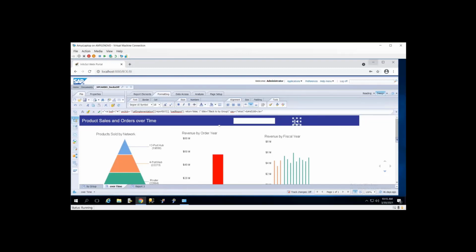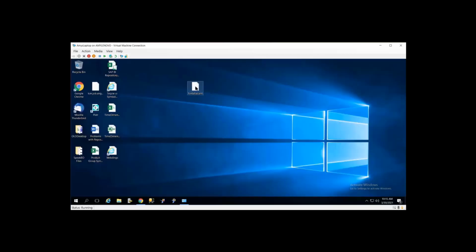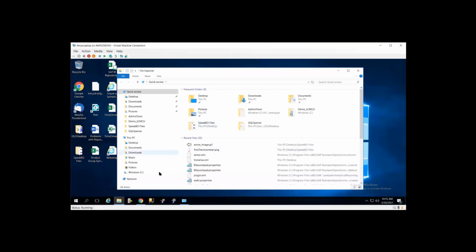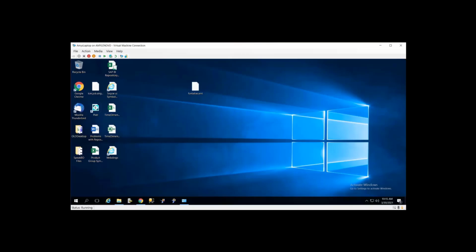The way that fonts are added is you have to work with your admin. You'd add them into your font alias. You'd create a font alias XML, and they get added into the location where your Business Objects is, into the Windows 64.